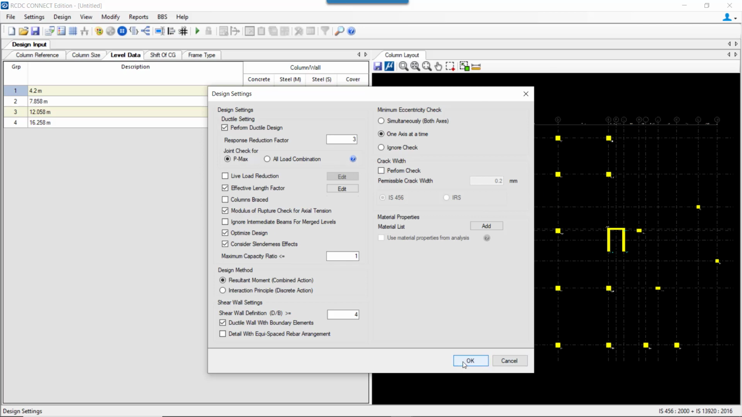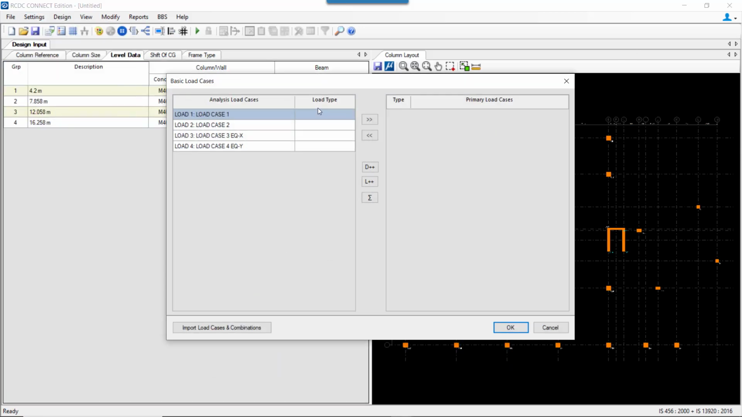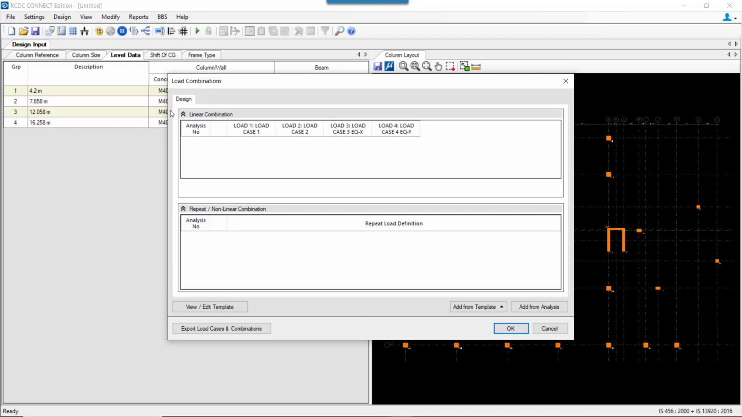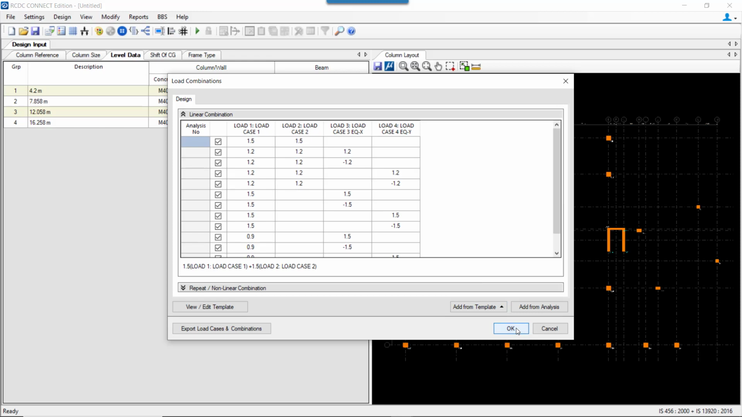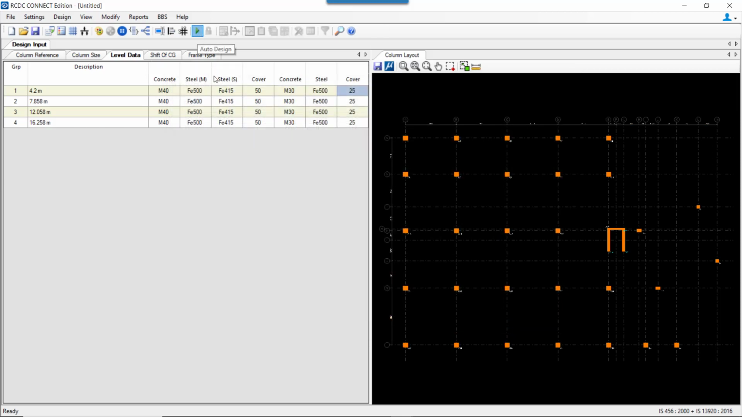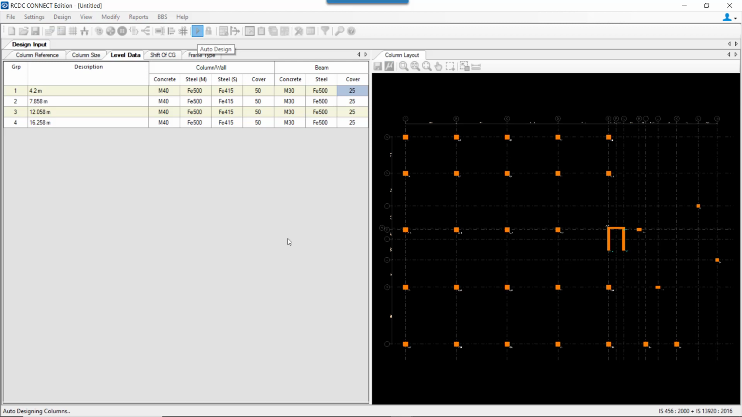As joint check is nothing but ductile designing and detailing of a joint, only if the perform ductile design option is selected, the joint check will be performed. Okay. Once my settings are made, I will quickly assign the load type to each load case which I want to use for designing. So just quickly assigning the type, selecting the load cases for designing, and I add the load combination for a regular type of structure from the RCDC standard template and proceed ahead for auto design.